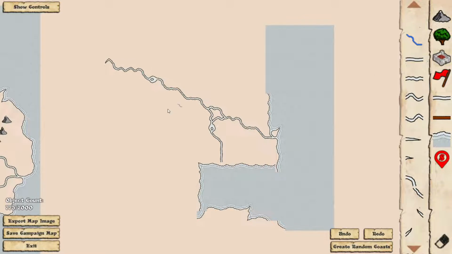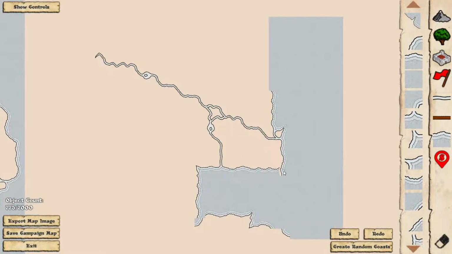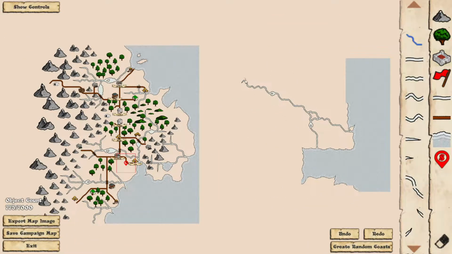Maybe that's how that connects. Now, this river probably would never exist, but hey, it's fantasy, make it what you want. So again, we go back to freeform coast tool, we just click on that, and it will connect it up to the river automatically. Ooh, and we can clean up that corner too. So yeah, that should make your map drawing a little bit easier. Hopefully speed up the process of you making a map.